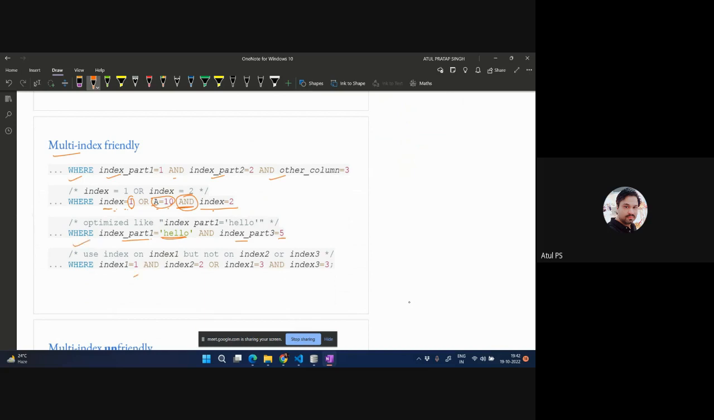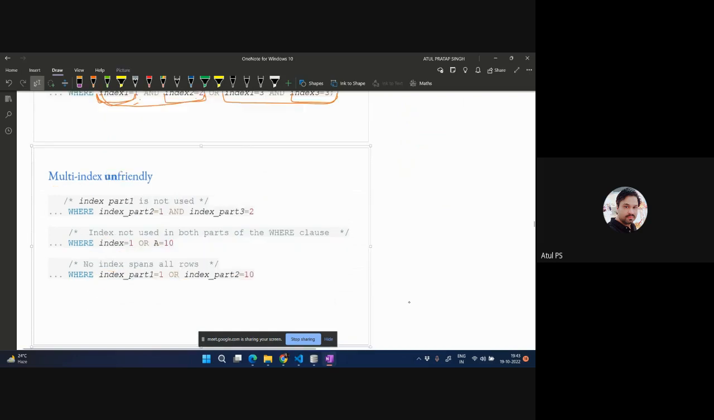Same thing for the next one: index part 1 equal to 1, index part 2 equal to 2. Every time we are discarding our searching area by index part 1 first. This will discard lots of data from searching, and then we perform the second column's index. So here 2, here it is 3. That means we can quickly search the data. So these are all index friendly.